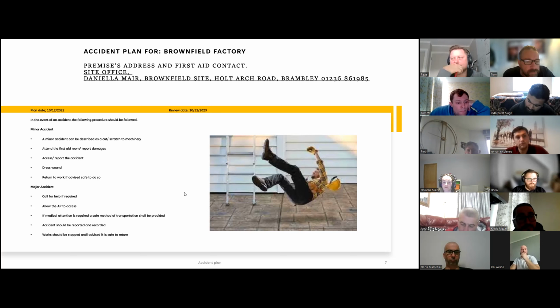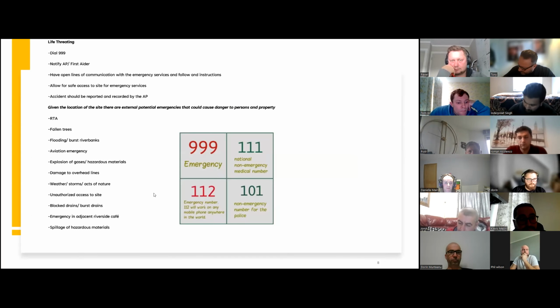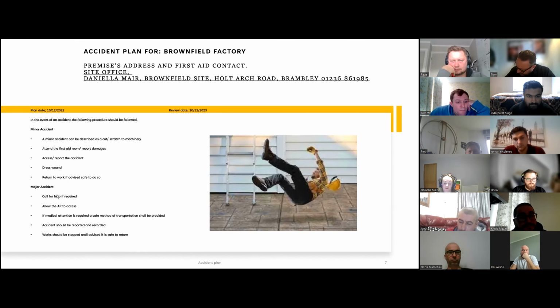For anything that's a damage to machinery or plant, you should report the damages. All of the damages or incidents should be reported and recorded. And then we're going to look at major accidents. So, in the event of a major accident, you call for help if required. You should allow the appointed person to assess. So, the appointed person at this moment is myself.